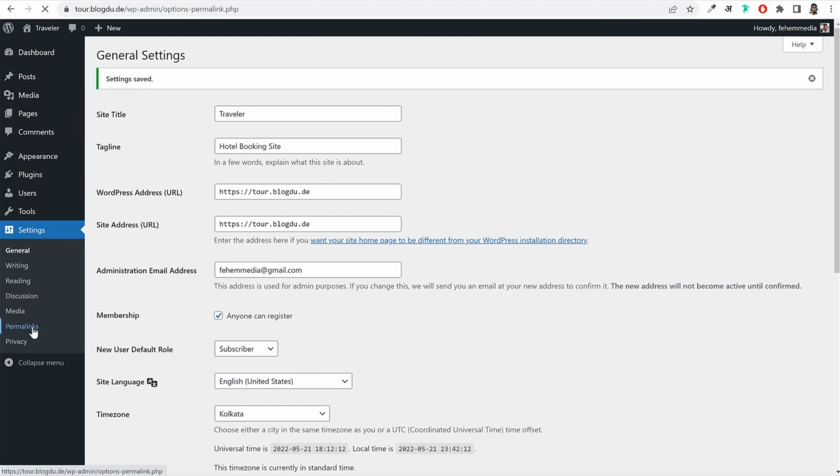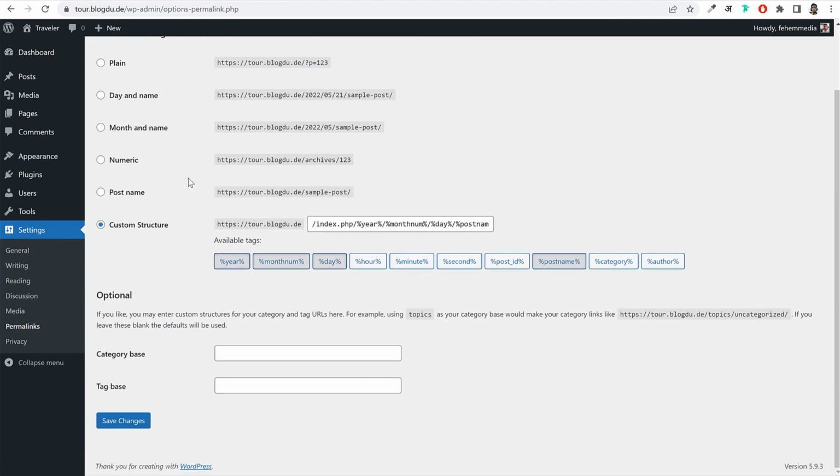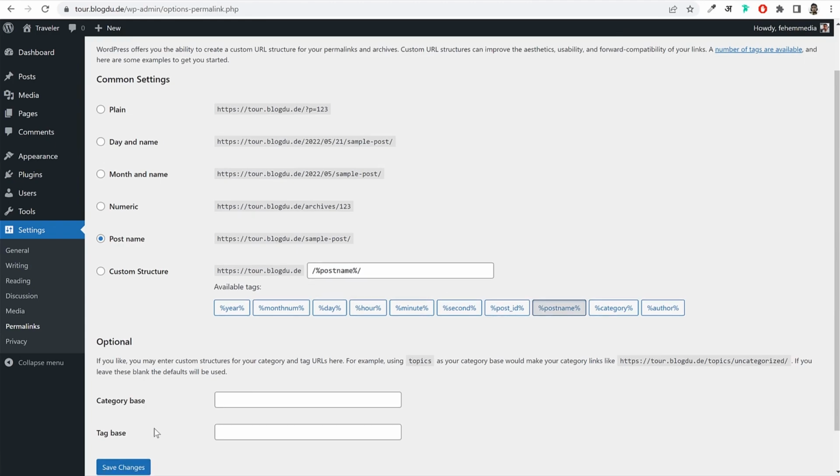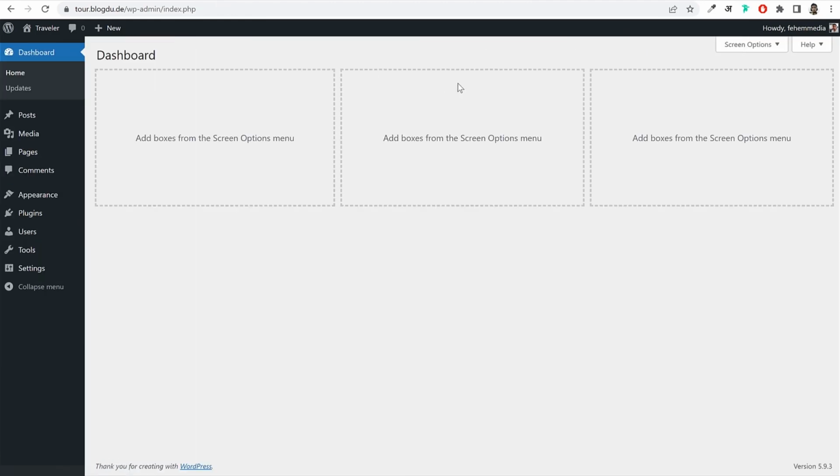Now under settings, click on permalinks, and by default some other permalink structure will be selected for you. We want to select this one, post name. This is the most SEO friendly permalink structure. So make sure you select this one and click on Save Changes again. And after that, come back to your dashboard. And with this, we have completed all the basic settings related to our WordPress website.